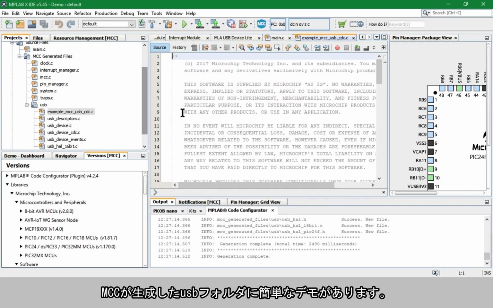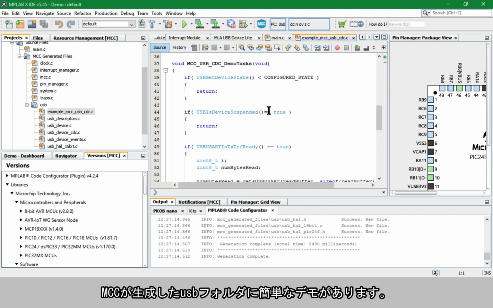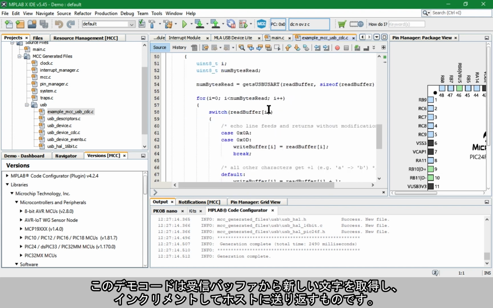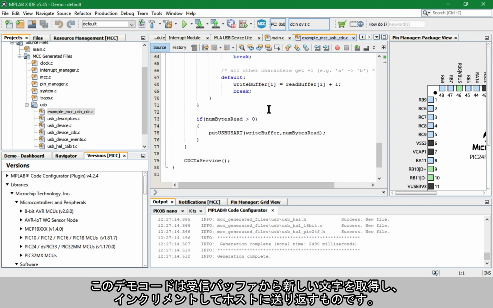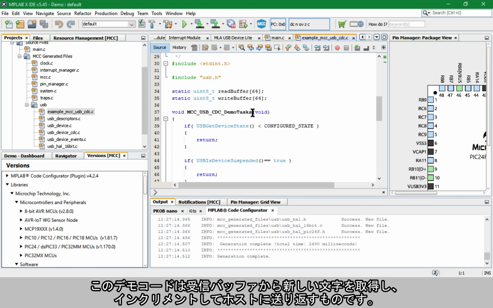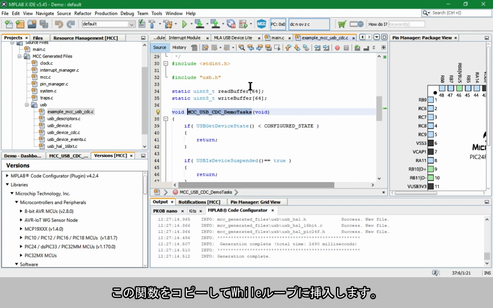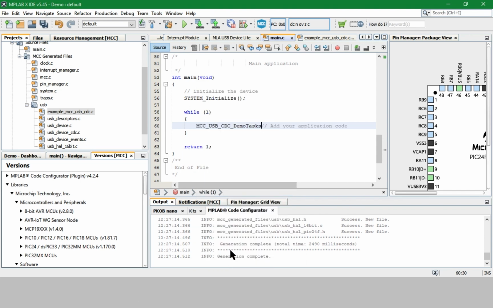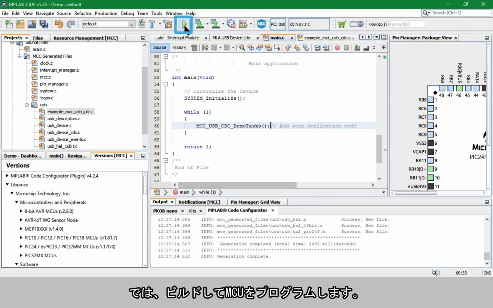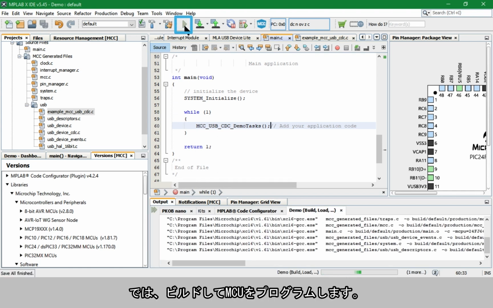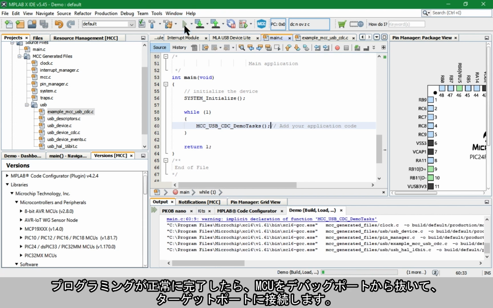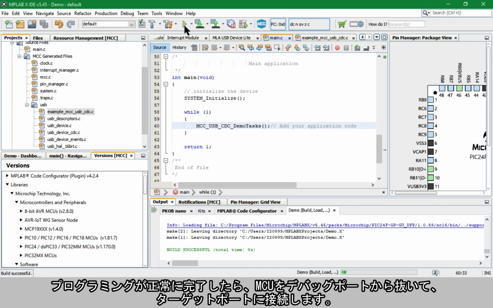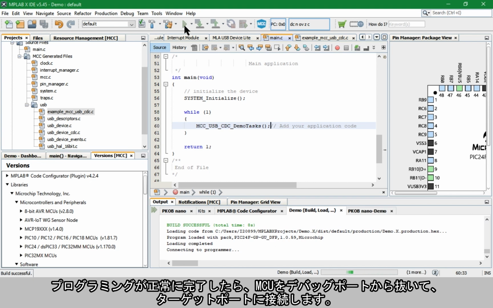There is a simple demo in the USB folder generated by MCC. The demo code takes a character from the receive buffer when a new character is available and sends it back to the host after incrementing it. Copy this function and add it in the main while loop. Now, build and program the MCU. After successful programming, unplug the MCU from the debug port and connect it to the target port.